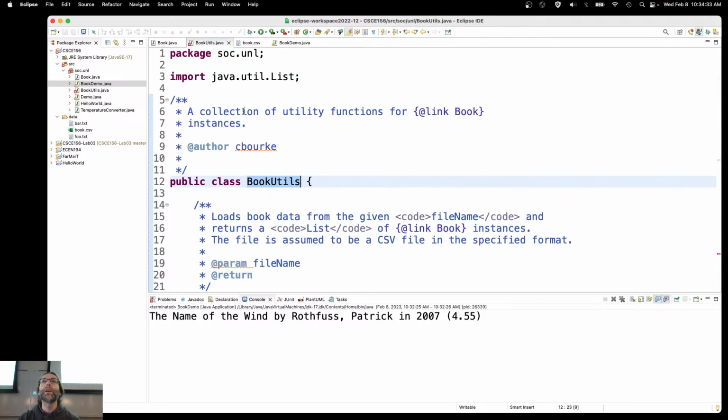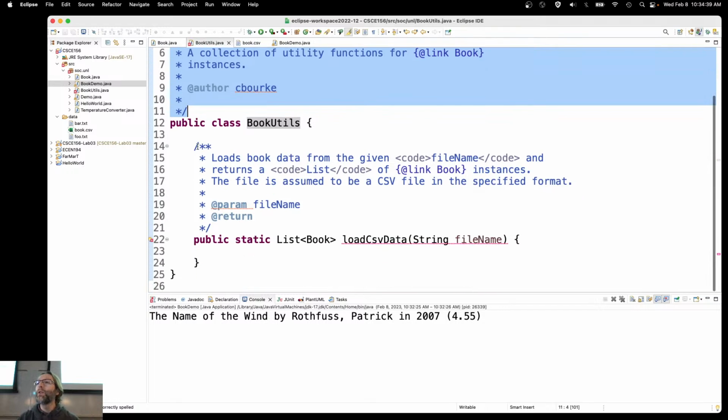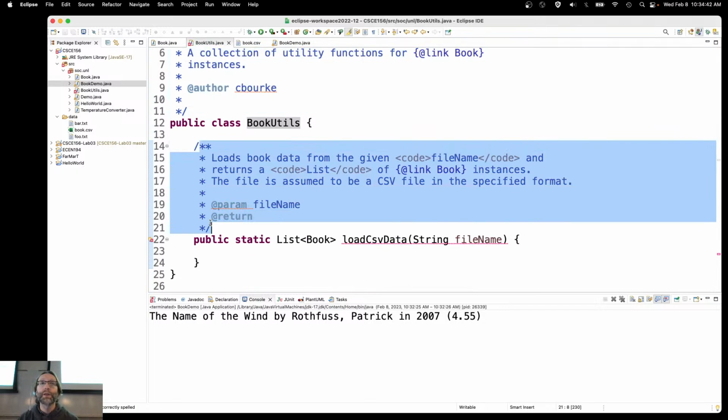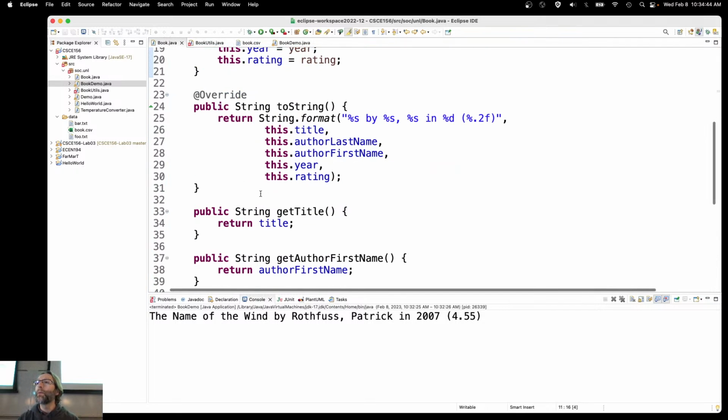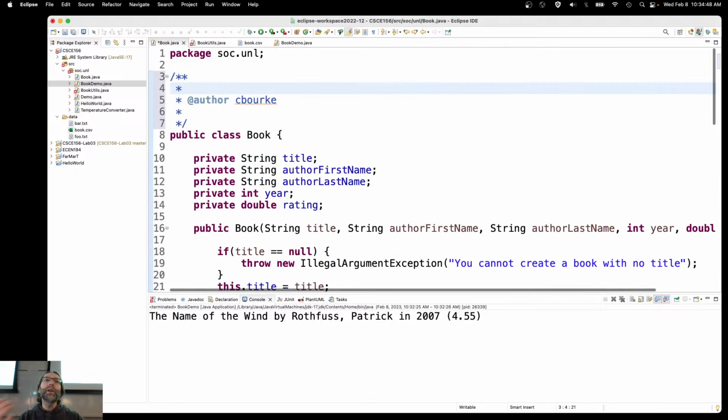The other thing that I'll draw your attention to here is that every class requires documentation. Every non-trivial method requires documentation. Over here in the book class, let's go ahead and add that documentation now, right? It's very, very simple, right?